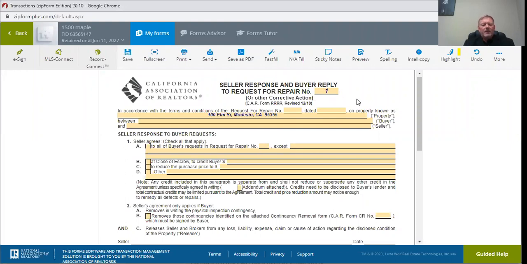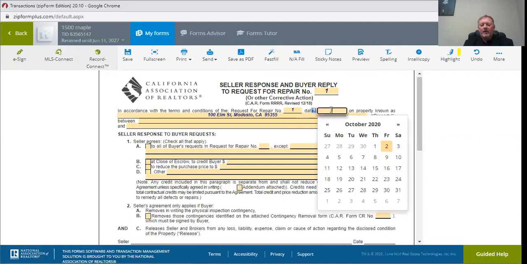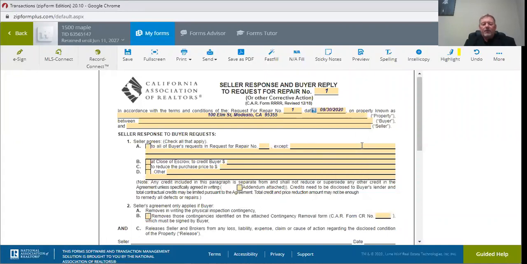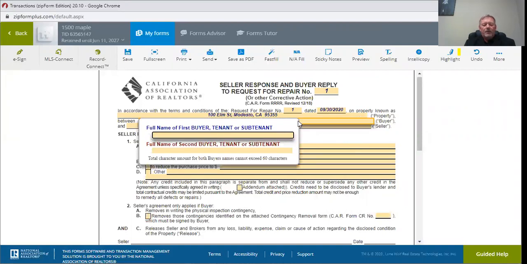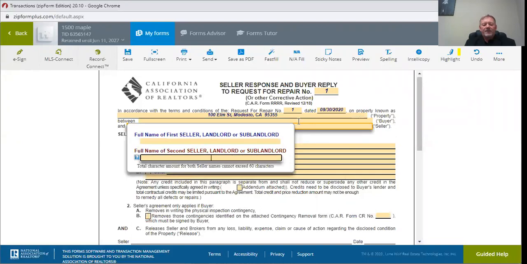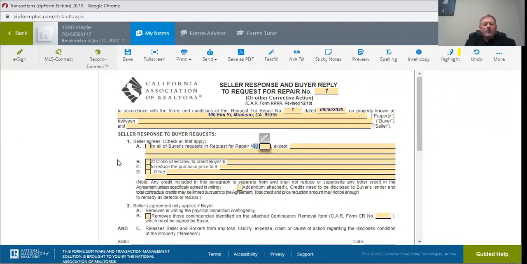And this is in accordance with the conditions and the request for repair of item number one, which was request for repair, and then whatever that date was. So I believe we said September 30th in our example. This is the address of the property, and then we'd be putting in the buyer's name, and then we'd also be putting in the seller's name. And then we're going to go into the seller agrees to the following.